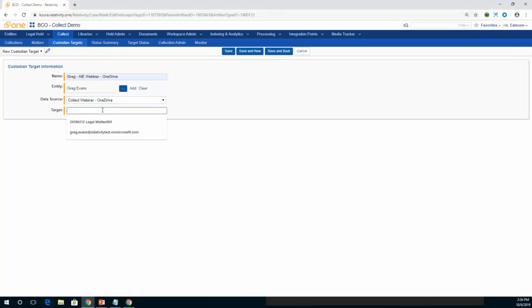And then lastly, what's the target that I want to use? In this particular case, this happens to be my email address for our testing tenant, and it also happens to be the piece of information that's used to actually identify my OneDrive account. So now at this point, when I'm building a collection, if I pick this particular data source, and I pick this particular entity as part of my setup for my new collection job, when the time comes to actually do the collection, this is what we're going to go after. This is what Relativity Collect is going to go out and grab. All right, we'll go ahead and save that off.